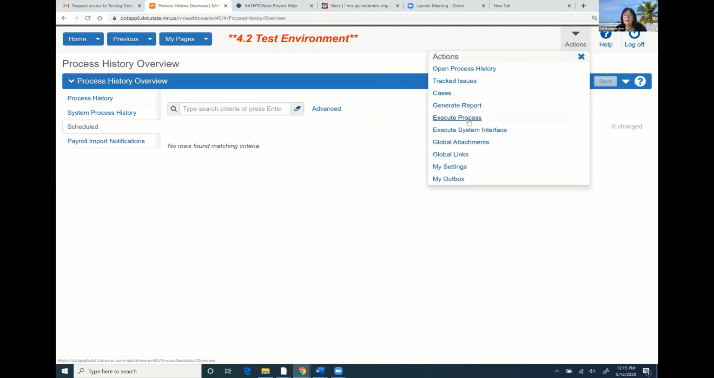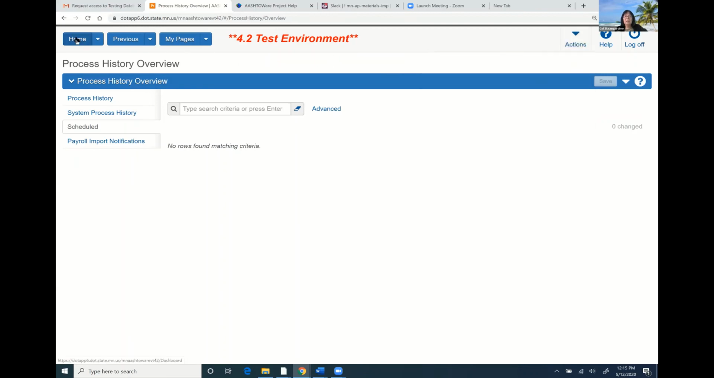And the last thing that we're going to be talking about is, we've talked about, once again, these are global actions. We've talked about looking at process history, how to generate reports, and how to execute various processes. We also have global attachments and global links that allow you the ability to have an attachment, but not to a particular specific record. Same thing with links. And at this time, I'm going to go ahead and click my home button.